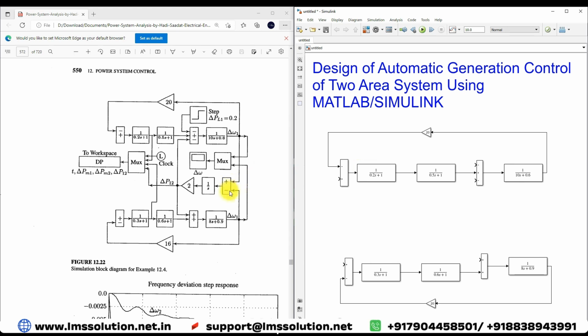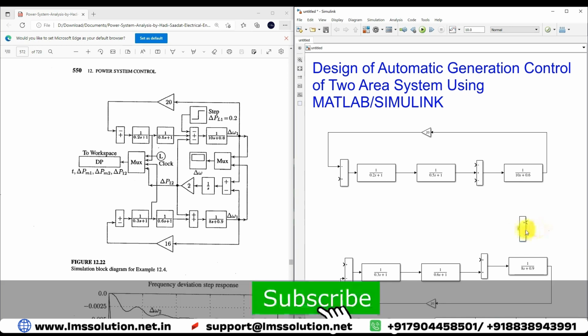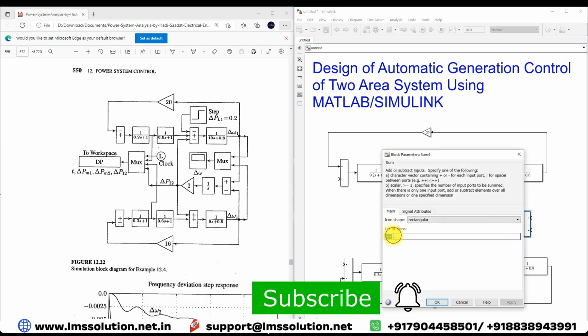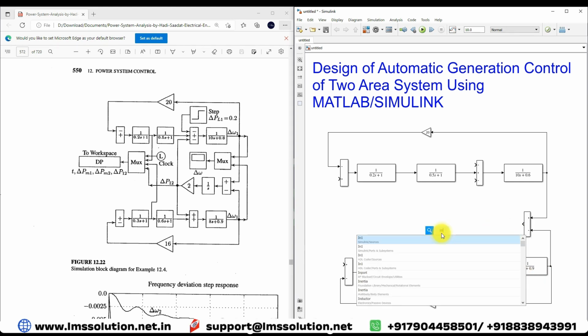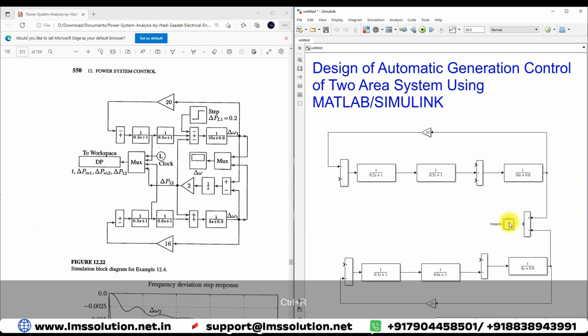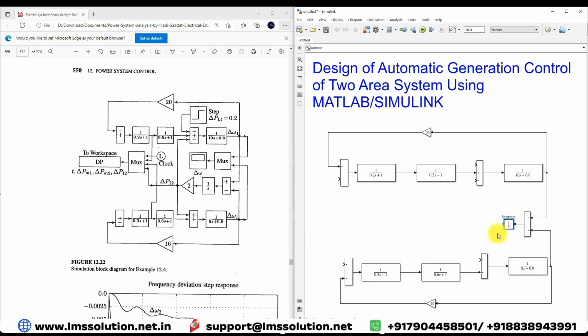Next, here we need another summing block. I'm going to use this summing block and change the sign to plus minus. Plus will be connected to the output of area 1 and minus will be connected to the output of area 2. And then we need an integrator. I'm going to connect the output of that summing block to the integrator. And then we need gains. The gain here will be 2 and here the gain is 16. After that, the output of this gain will be connected to this summing block and then this summing block.